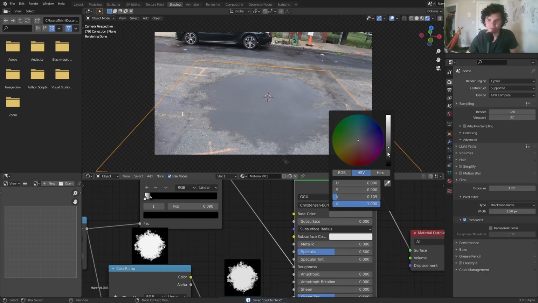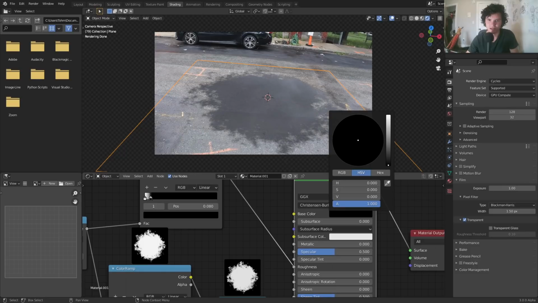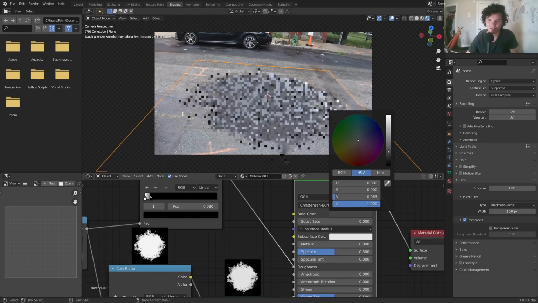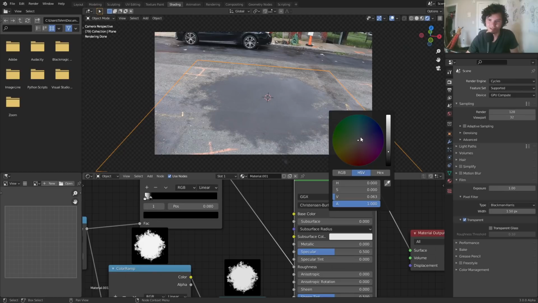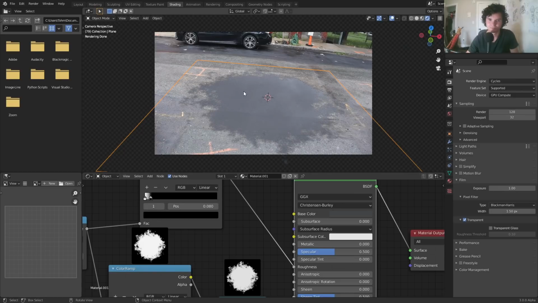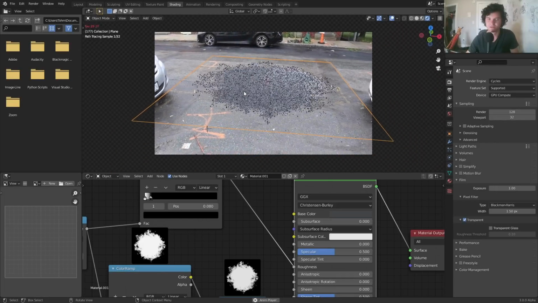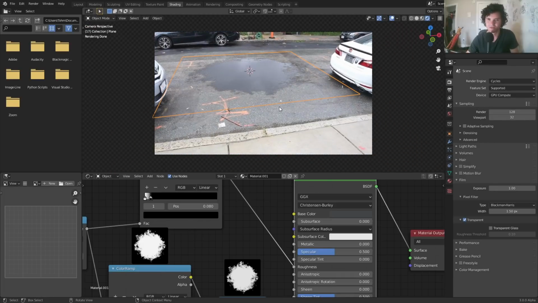But I am going to make the base, basically the closer this is to black, the more just shiny it will look. So I'm trying to find a good balance. Ideally you want it to be roughly the color of the asphalt, maybe a tiny bit blue. But I think this is pretty good. I think if somebody wasn't looking for this puddle, they'd be like, oh, there's a puddle.